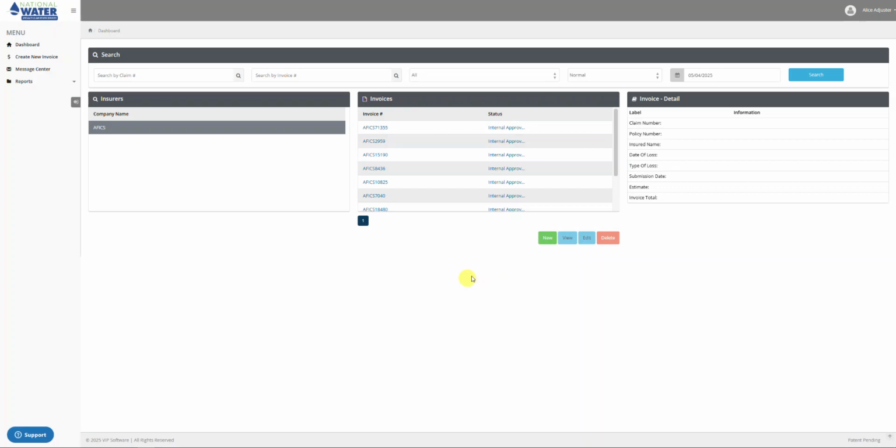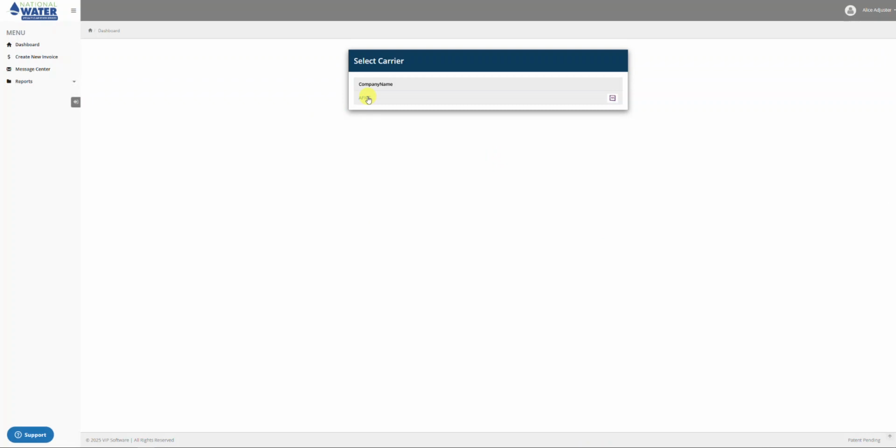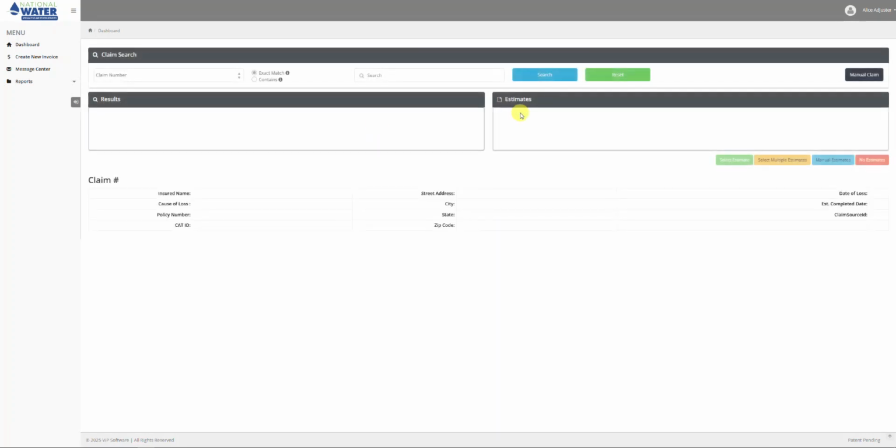So, another area that you might see, let's create new invoice. AFIX. Type claim in here.